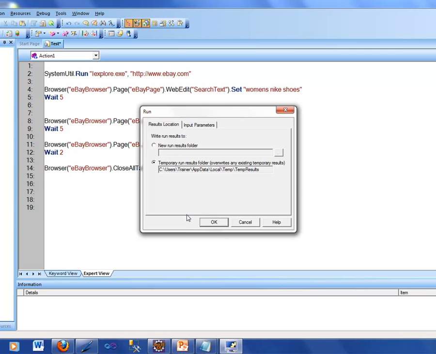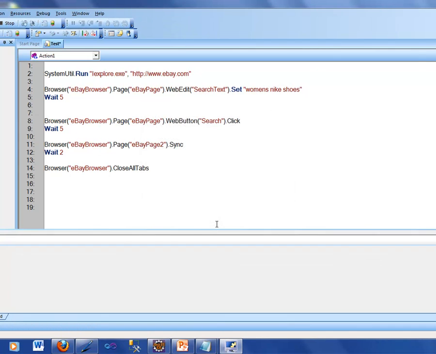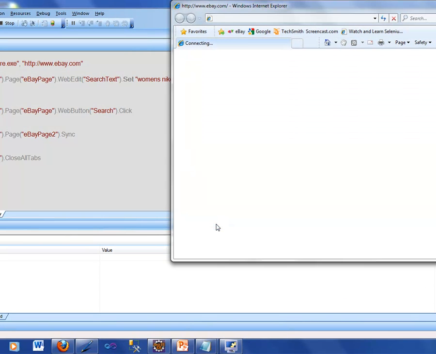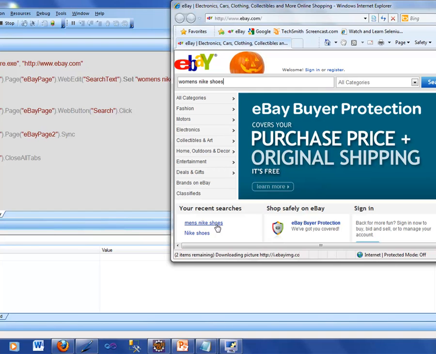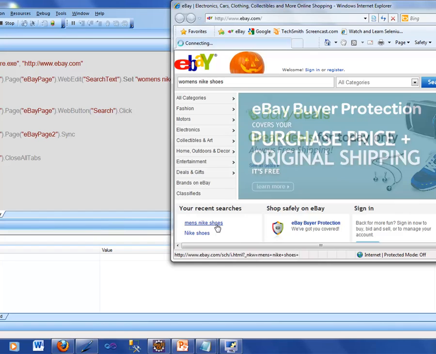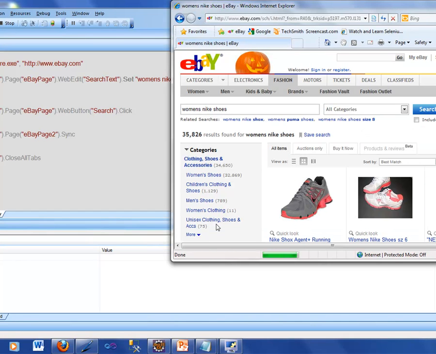Before I do that, what should I do? I should make sure that my browsers are closed. My browsers are closed, right? Okay, here it is. Let's see. It is running, opening the browser, opening eBay, women's Nike shoes. Good. And it is going to run that and then come back and show.